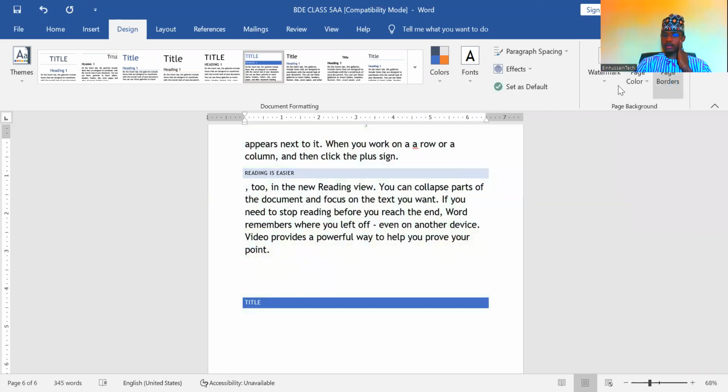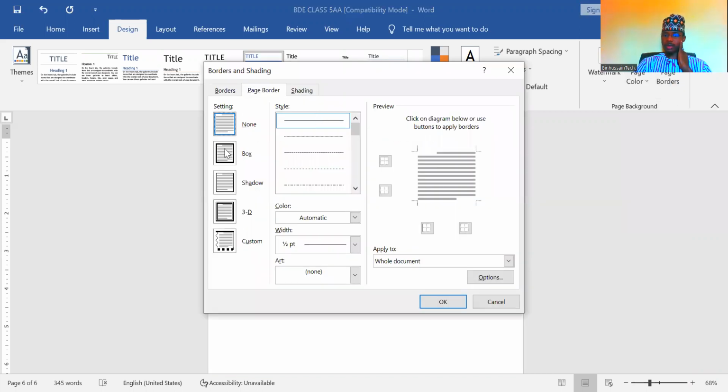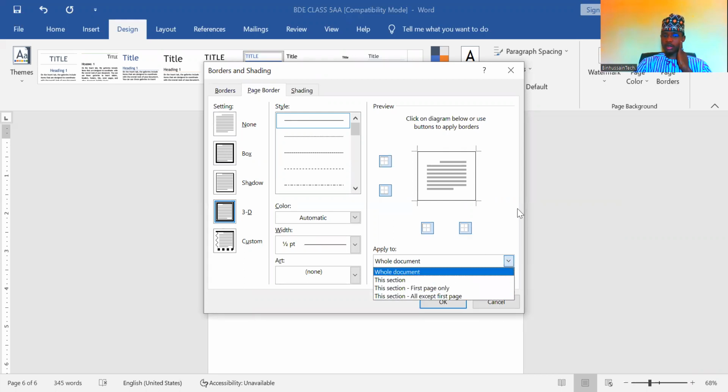Then we have what you know as the page borders. The page border is what surrounds your document. If you want it in a box form, you can change. You can also use 3D. You can choose whether you want it for the whole document or only this section or this page.